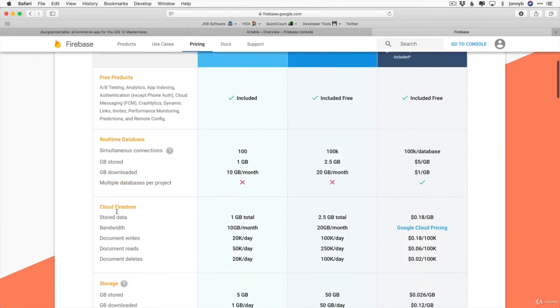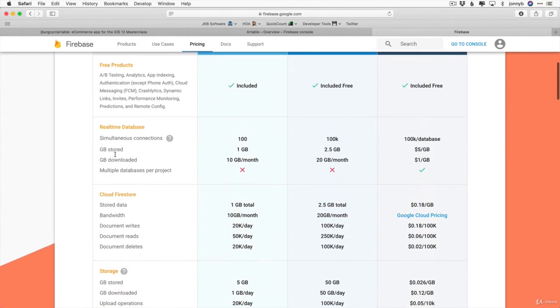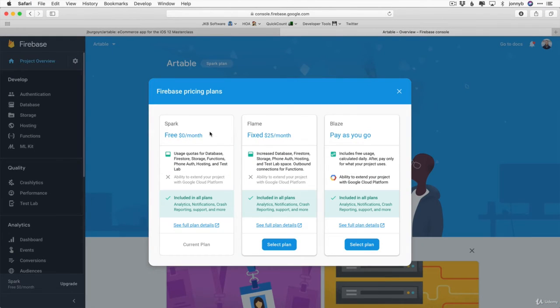So let's head on back. There is one caveat though. I'll tell you up front for this section that if you want to continue all the way to the end and incorporate Stripe as well, you are going to have to upgrade to the Blaze plan or the Flame. But I would recommend going with the Blaze because the Blaze plan is pay as you go. But it includes all of the free usage, so you won't have to pay anything.